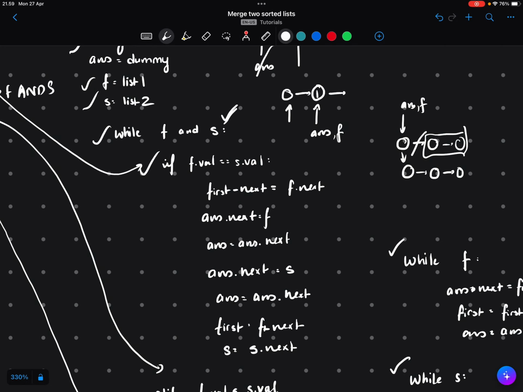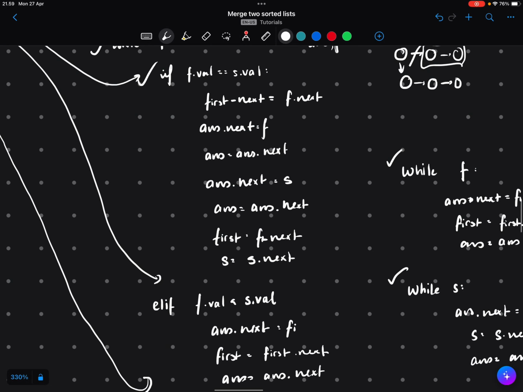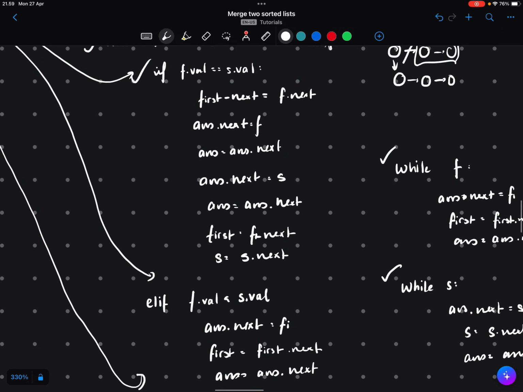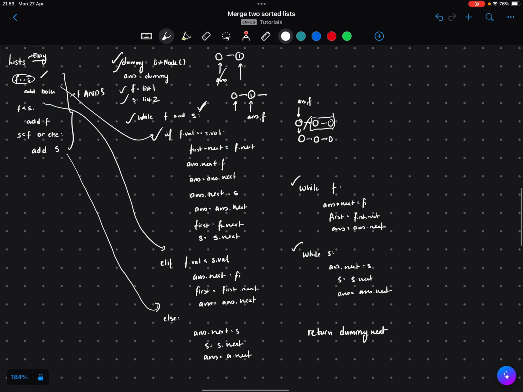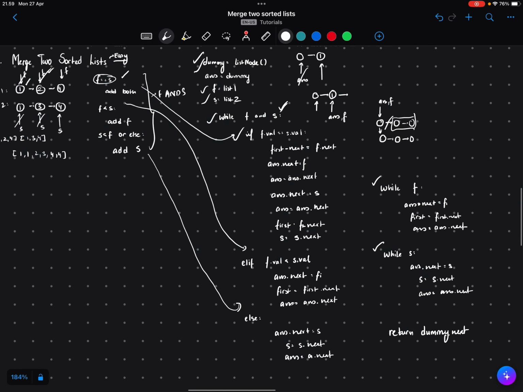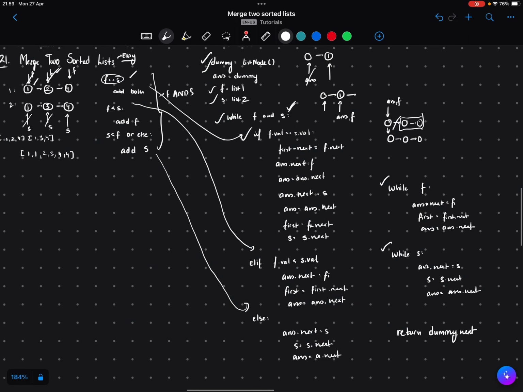So considering cases when either one of those lists are shorter than the other, considering case when both of them are equal. Lengthy code, but definitely a good question.